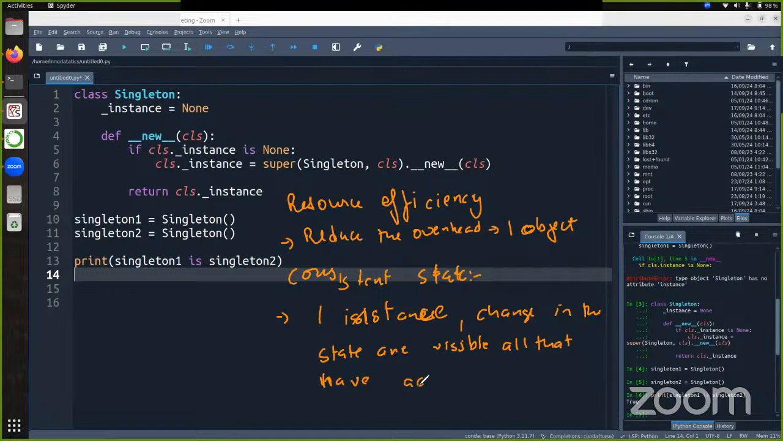So basically, whenever you create a singleton instance, and you give access to certain parts of your code for this, all of them will have the visibility for any change in the state.